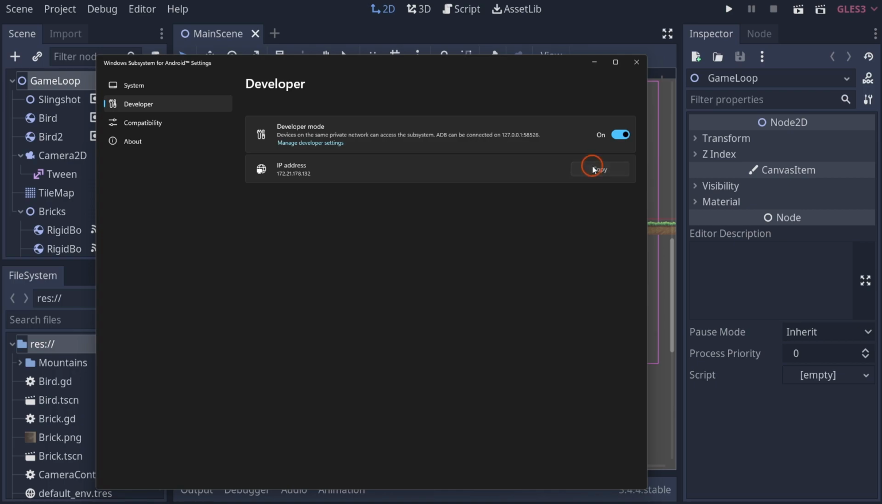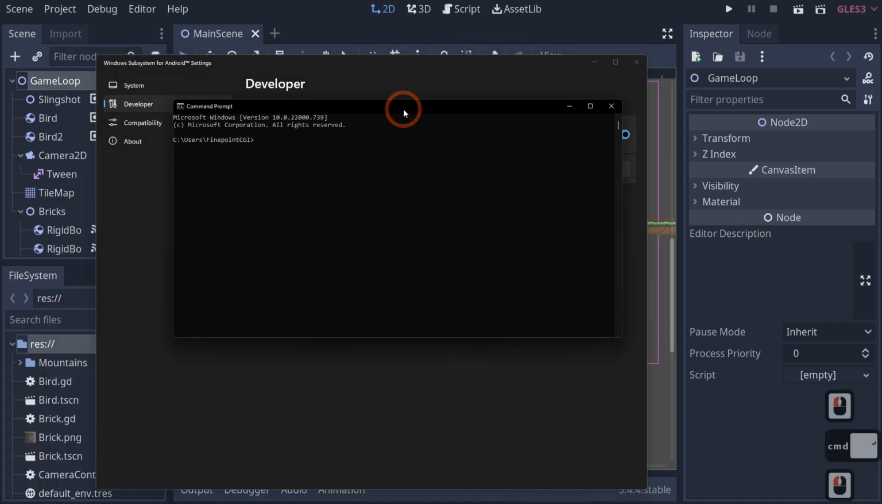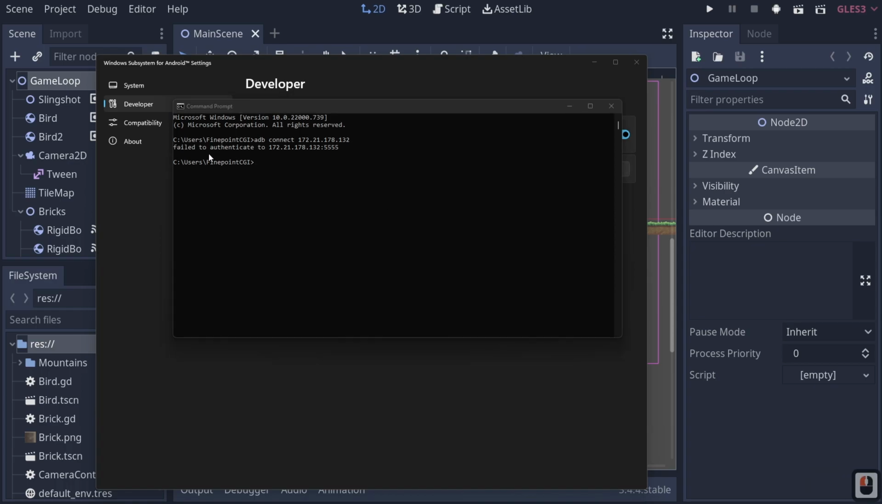So if we copy this, we can come into a command prompt and connect to it. So we'll open up a command prompt just like this, and we'll type adb connect, and we'll paste that IP address. Now, if we hit enter, you will see here we have a fail to authenticate. Usually what this means is that we haven't signed our machine to our Windows subsystem.